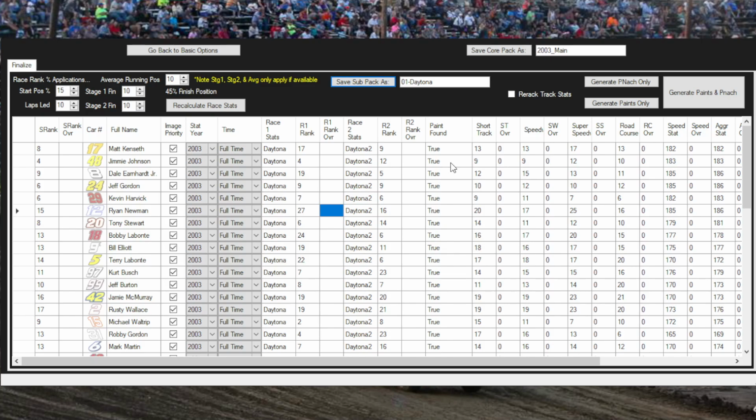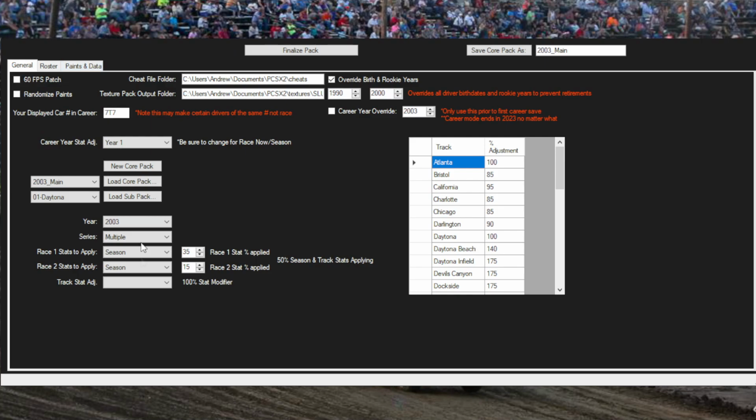So I'm going to go through these steps again real quick for another track just to summarize them a little more quickly. So you'll go back to your general tab. You'll change your race stats 1 and 2 to Rockingham, let's say, and the track stat to Rockingham.